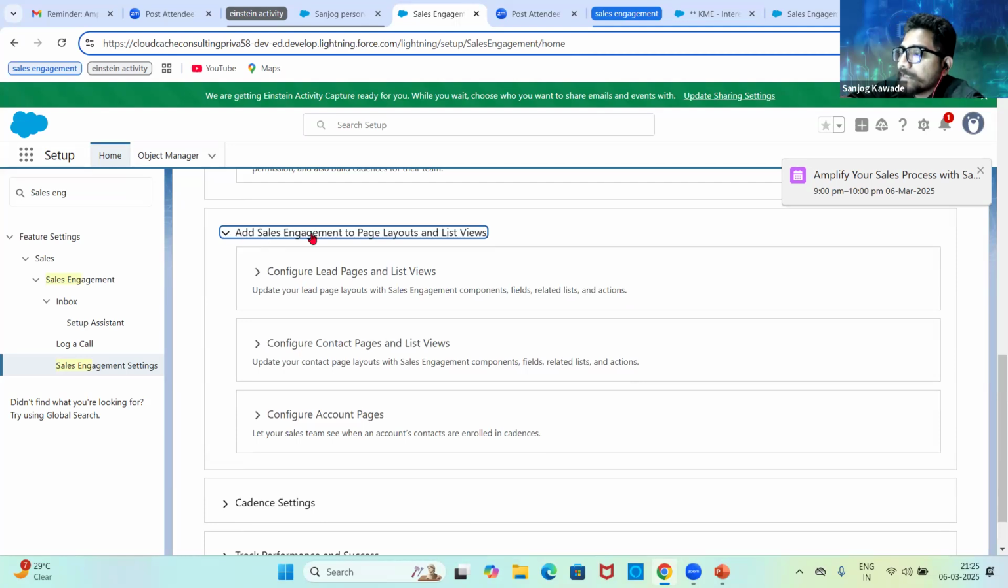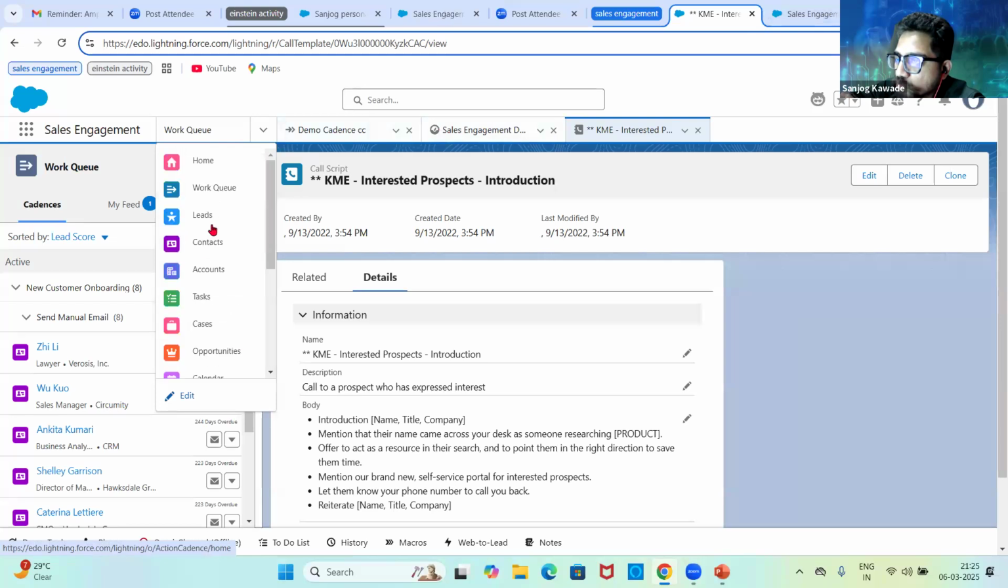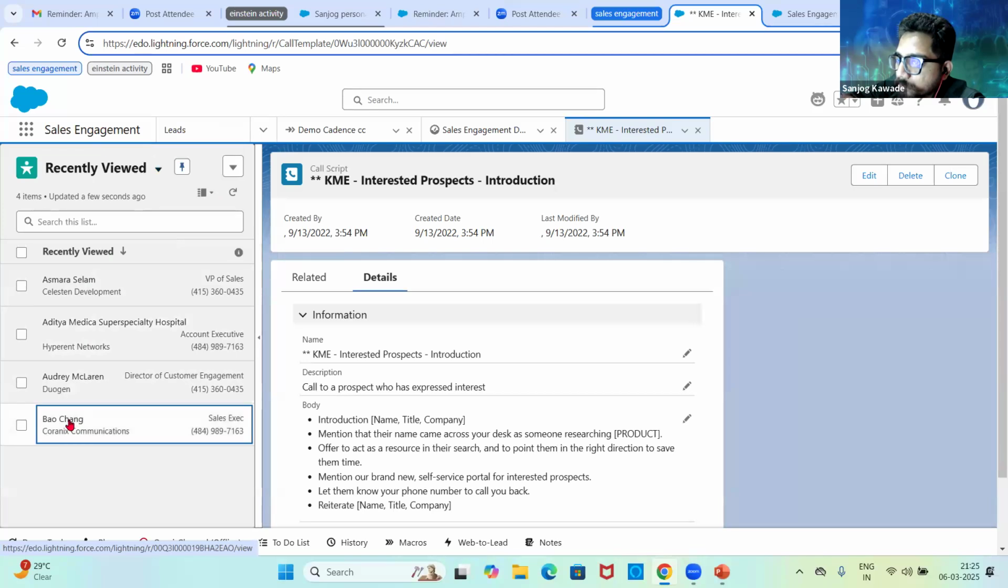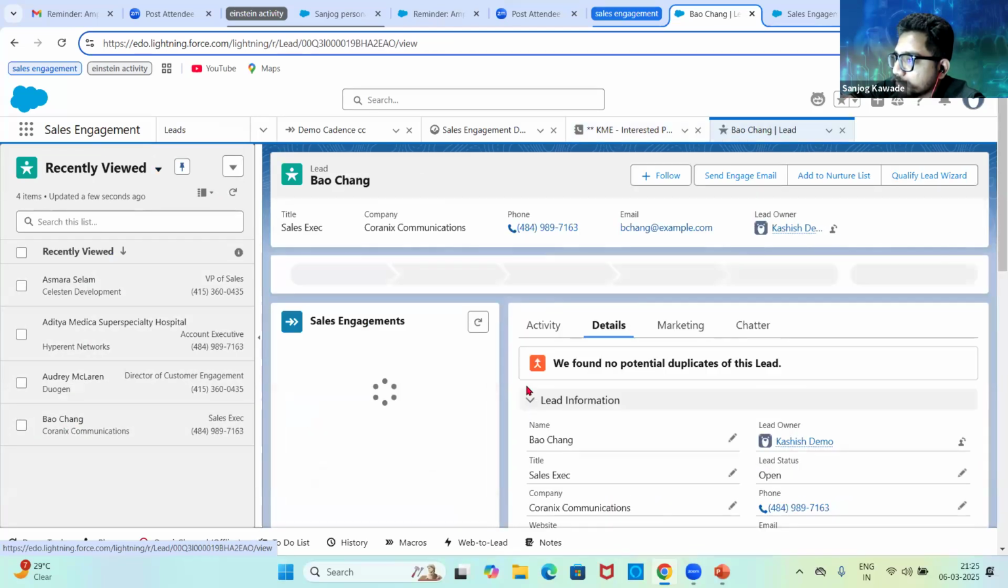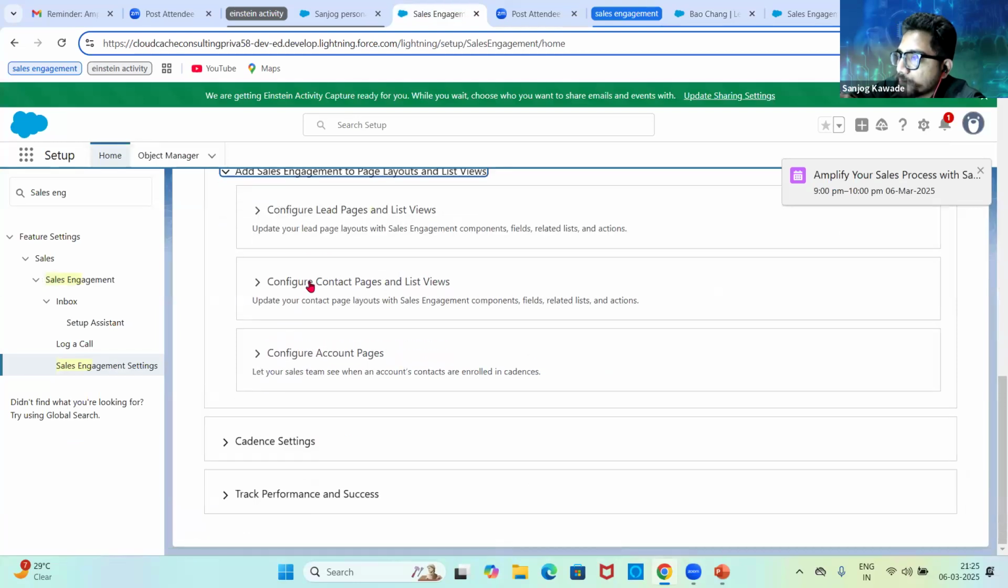Then you'll need to add sales engagement to page layout and list views. So I'll just open one of the leads to show you what that exactly means. So this is the sales engagement component that we need access given to your users. So this needs to be on the page. We'll take a look at this in a minute. Similarly, we need to configure the contact pages and the account pages if you want engagement to be visible inside contacts and accounts.